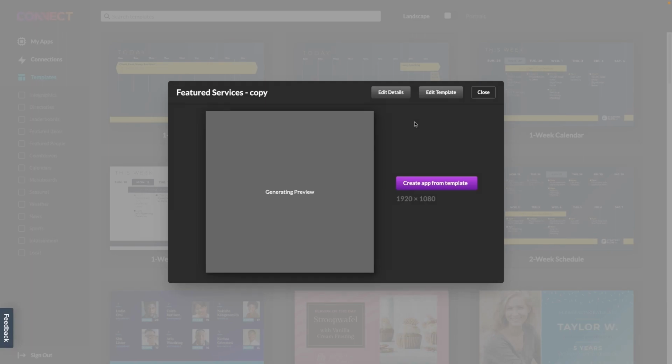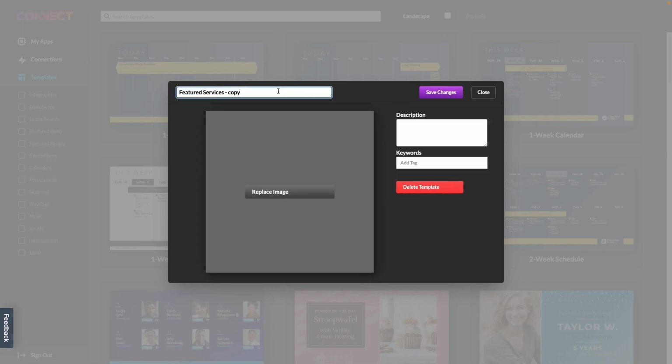Click on Edit Details to change the details of your template. Here you can rename your template by clicking on the name of your template, then typing in a new name. By default, your template will be named the same as your app. To the right of the preview for your template, there's a field to enter a description of your template. And you can also add in keywords for easier searching in templates.